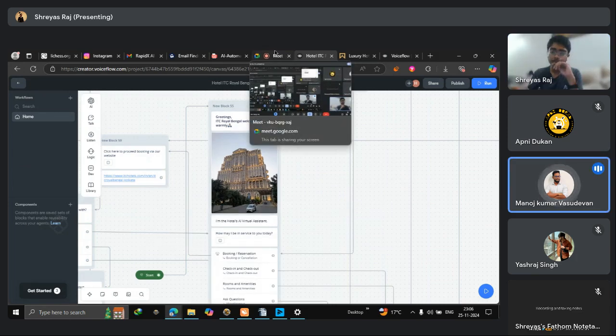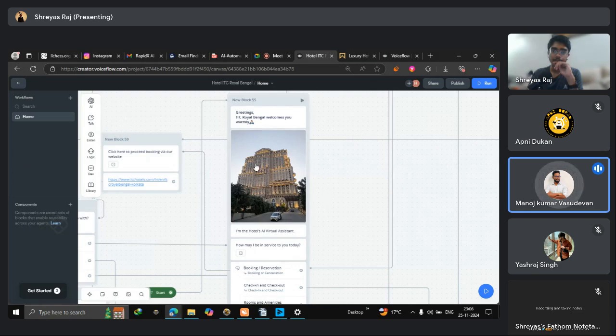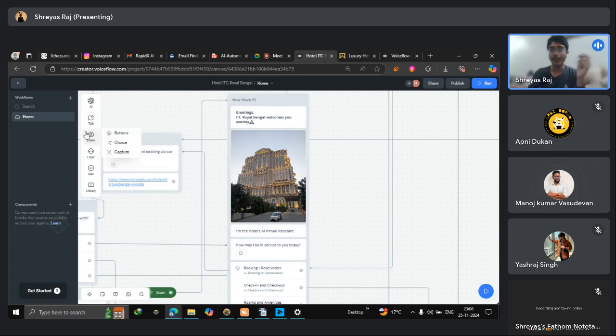It's the image or card here. We have two options, right? Image and cards. It's an image. For cards, there are multiple images, but you cannot click on them. So that's the difference between image and cards.